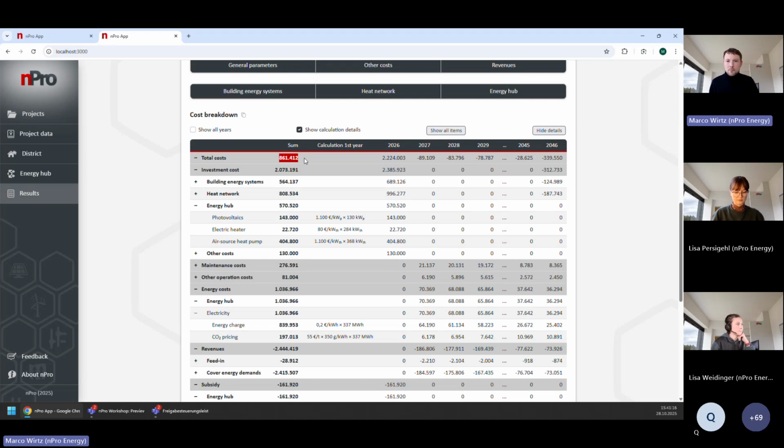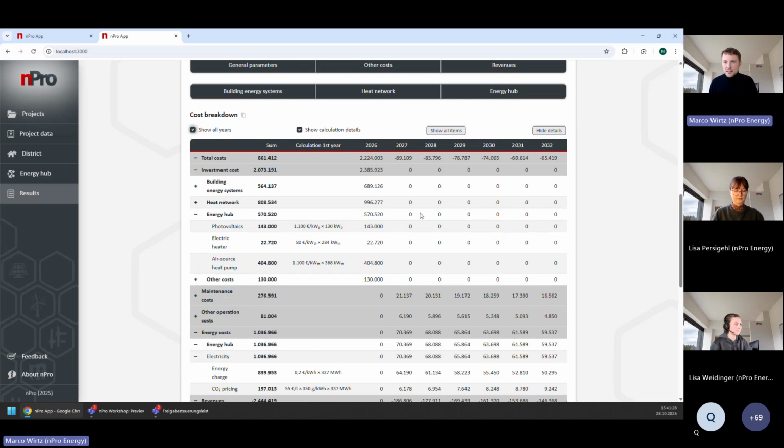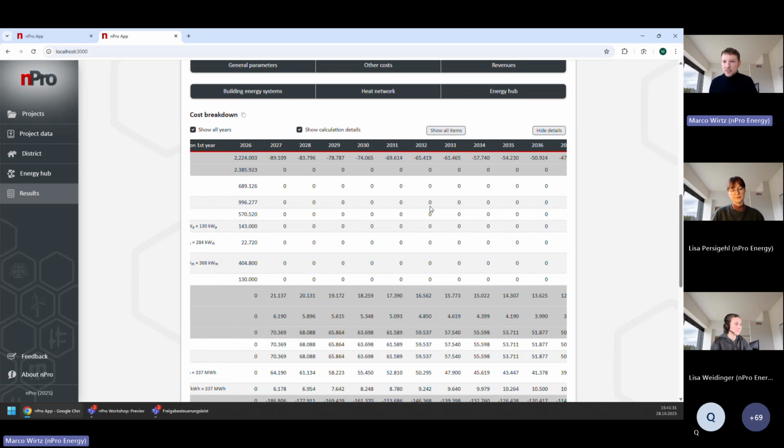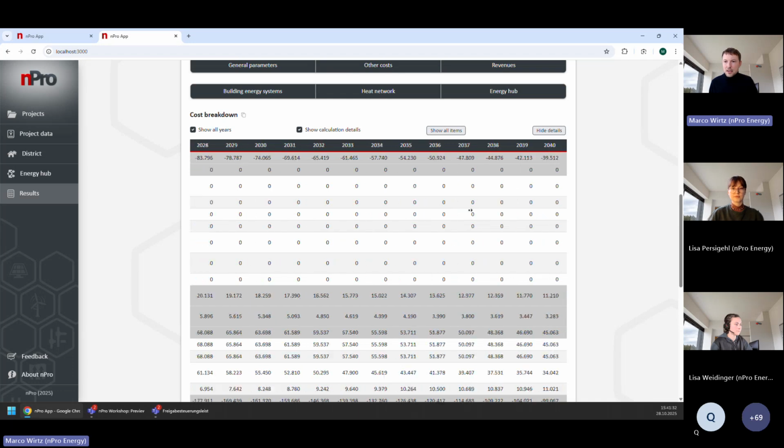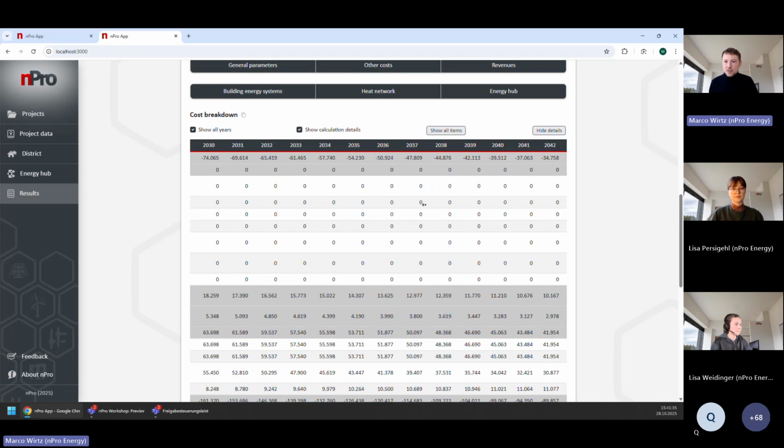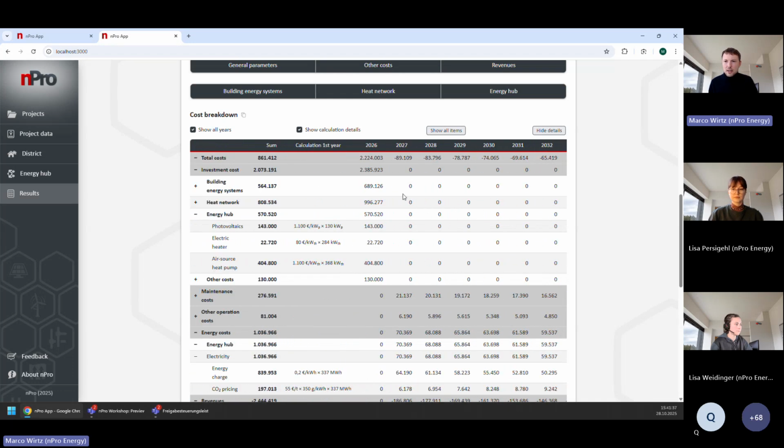You can see it here already that you can see all the years, but there's an abbreviation right now. So if you click on show all years, then you can actually see all the years in detail and see in which year you get which value.